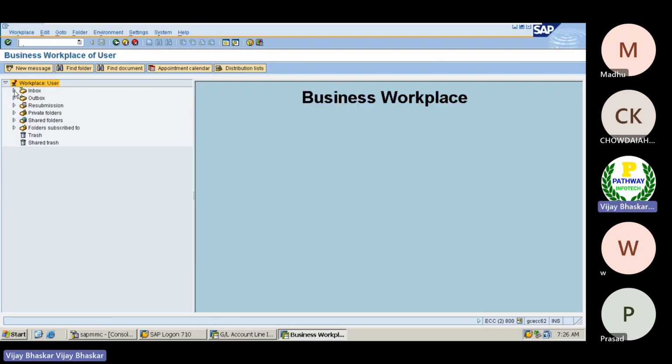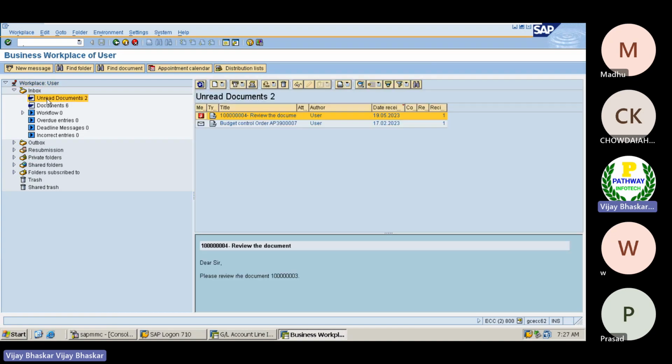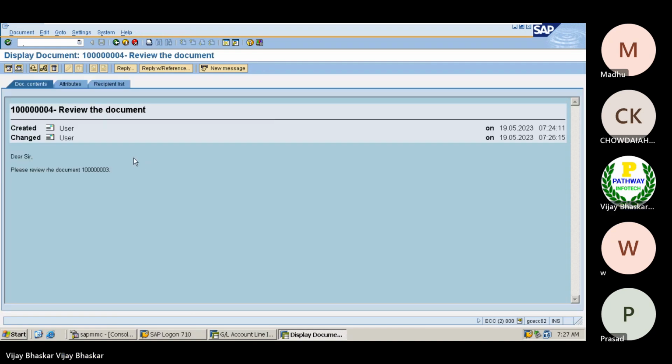Now you can see here inbox, outbox, resubmission. You can come here, unread messages. There are two messages. One is from 19/5/2023. Today itself we have communicated this one. Double click this one. What information it contains? Dear sir, please review the document. Once the person has reviewed, he will go back and review this document.